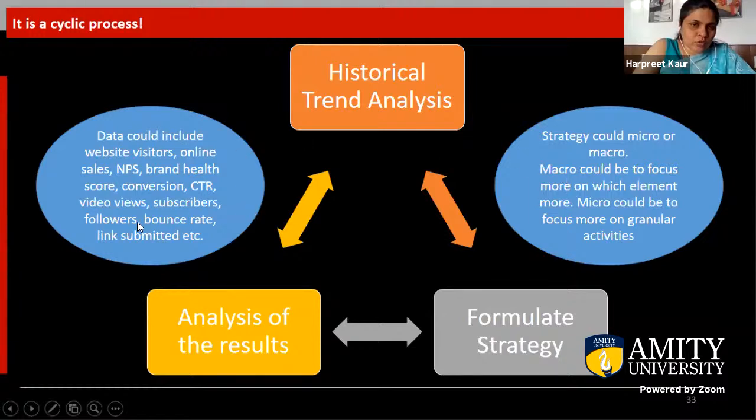So strategy, so what could the data include? Data could include website visitors, online sales, net promoter score, brand health score, conversion metrics, click-through rates, video views, subscribers, followers, bounce rate, links submitted, how many influencers you have tied up with, video views, then subscribers to your different social media channels, cohort analysis, when the customer is landing on your page, what is the journey he's following, what is the bounce rate. So all these different metrics, they need an analysis. Based on this, you decide the digital marketing strategy. Now, when you get that data, the strategy can be macro or it can be micro.